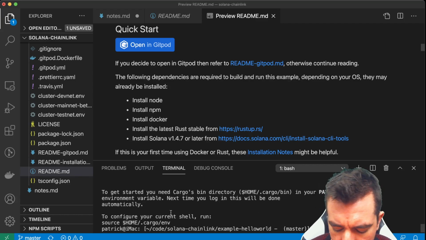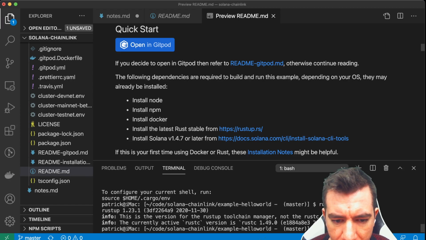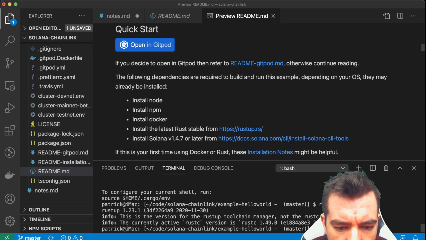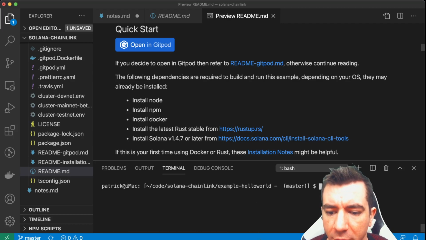Rust now installed. Okay, now what version? Did I even upgrade my version? Oh, cool. This is the version for the Rust toolchain manager, not the rustc compiler. The currently active rustc version is there. Okay. Oh, gotcha. Okay, cool.